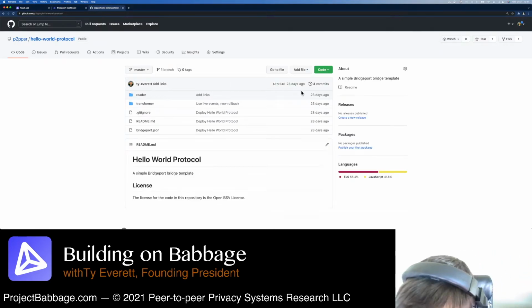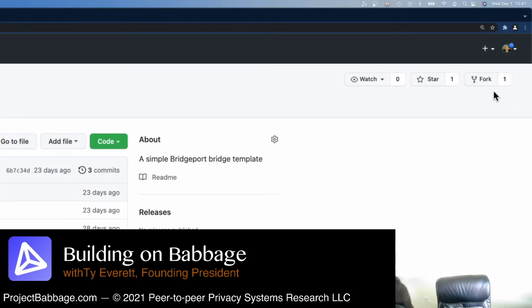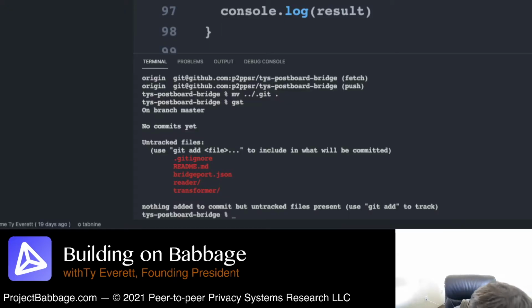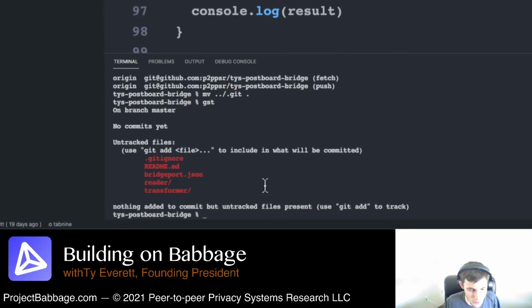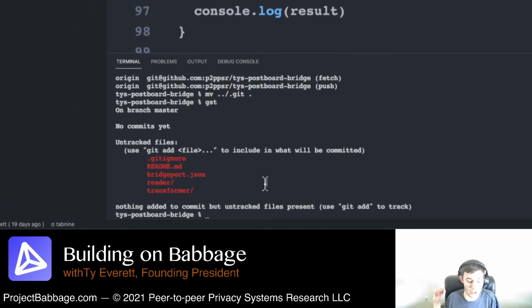And I'm just going to fork this on GitHub. If I can find the right button for that. I think it's on the top right. Okay, I think I did it properly. I just messed up my GitHub repository stuff for a second, but that shouldn't really apply to you because you should just be able to fork the repo and pull it down. And you won't have any of these problems. So, we've got Ty's postboard bridge created here.